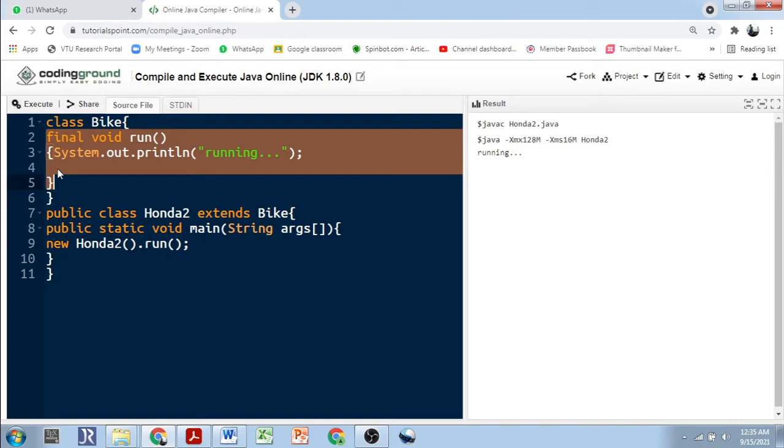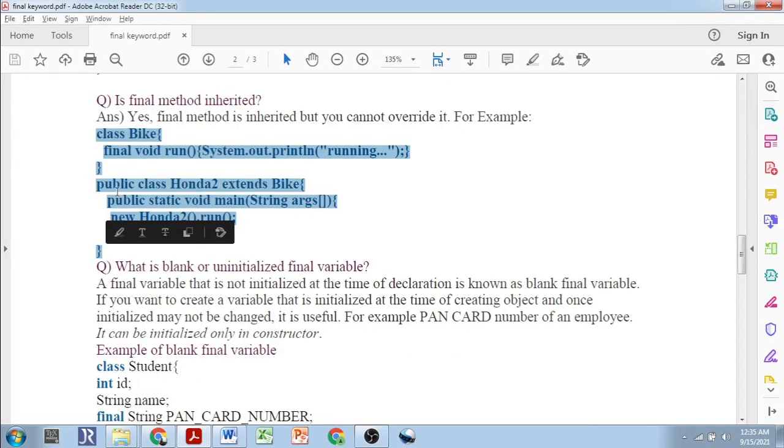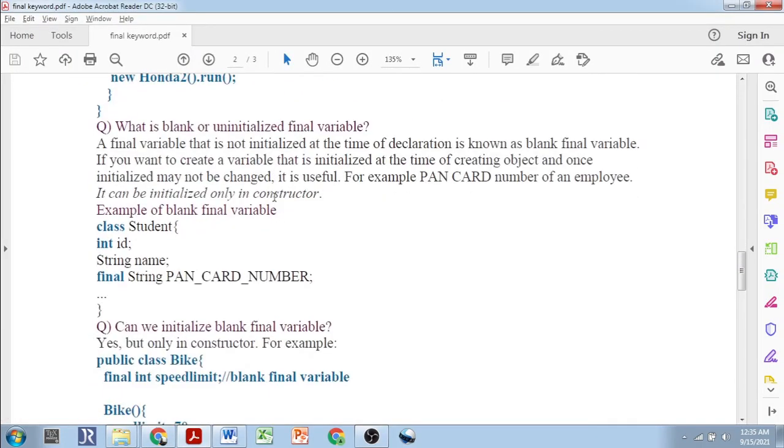It's not possible to override, but yes, it is overridden properly. What is a blank or uninitialized final variable? At the very beginning, I asked this very tricky question. An uninitialized final variable is a variable which is not initialized. The only way to initialize it is by using the constructor of the same class where the final variable is declared. And if it is static, then we'll go to that in the next point. That's enough. We will go to the next question.